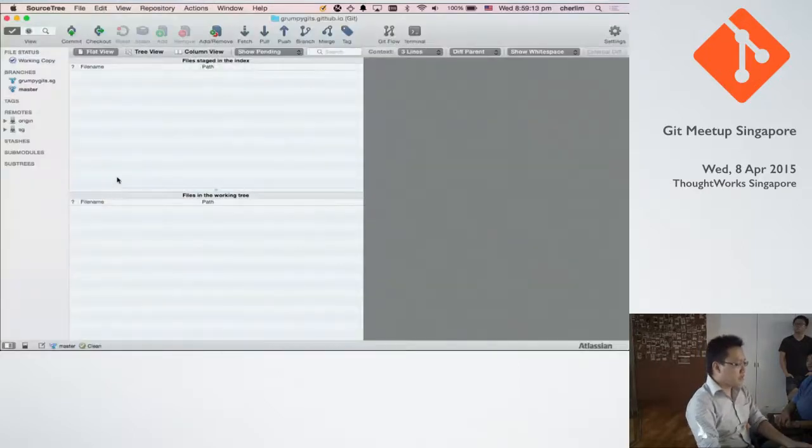Meanwhile, in SourceTree, it has a pretty nice interface that ties up with how you use Git in the command line. It works both on Windows as well as Mac, which is why I recommend it. If you use the GitHub Mac client, that is actually a piece of shit. Whether it's a Mac client or Windows client, it's a piece of shit.